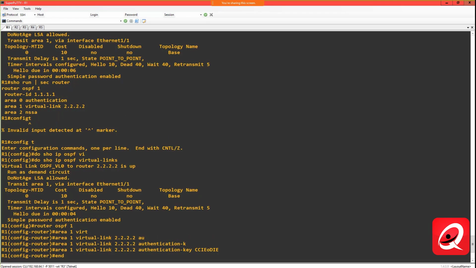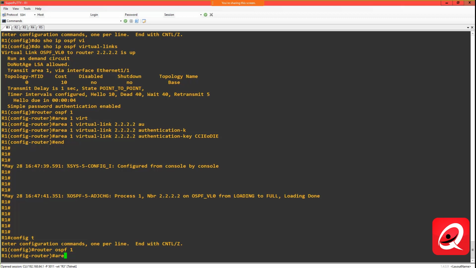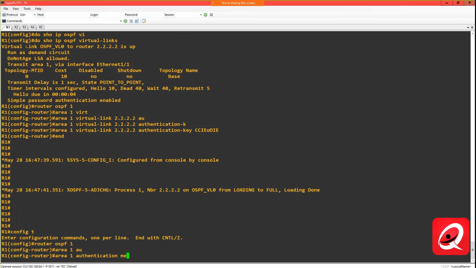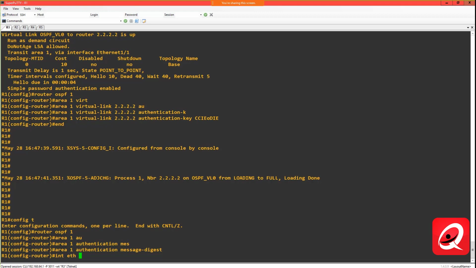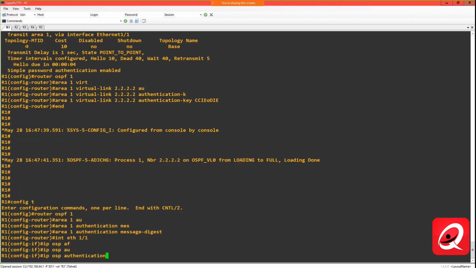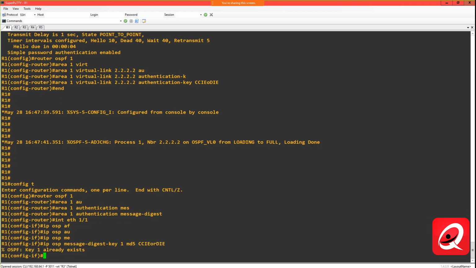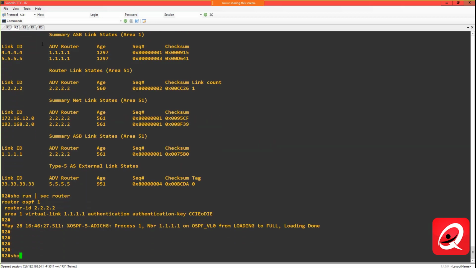So if I come into interface, well, let's do router OSPF 1, area 1 authentication message digest, interface Ethernet 1.1, IP OSPF authentication message digest, key 1 MD5, CCIE or DIE. Oh, the key's already there. All right, so that should be fine. I need to go and apply it to router 2 as well.